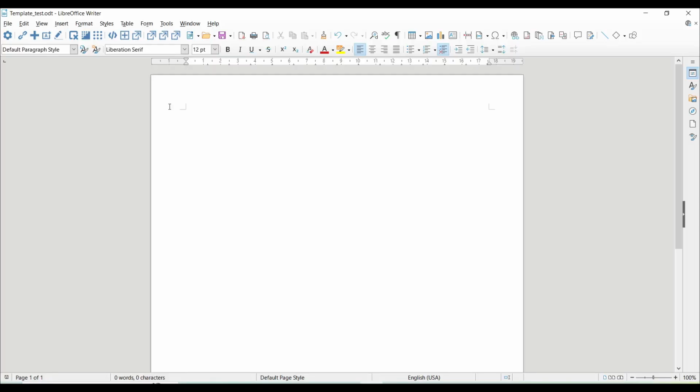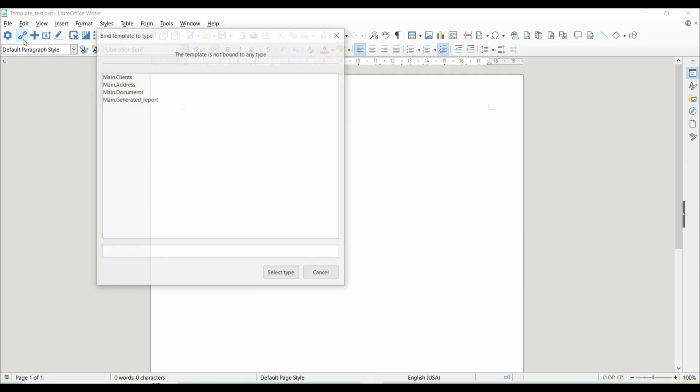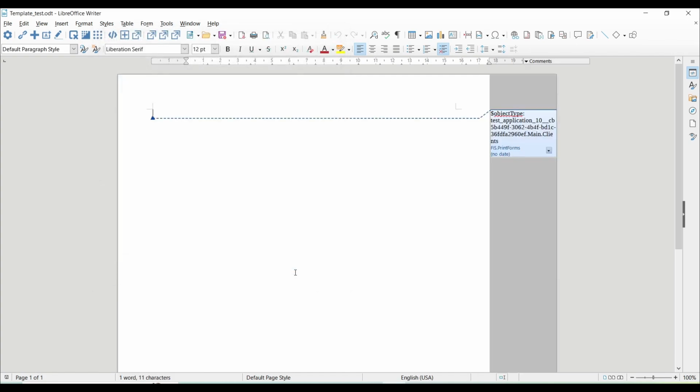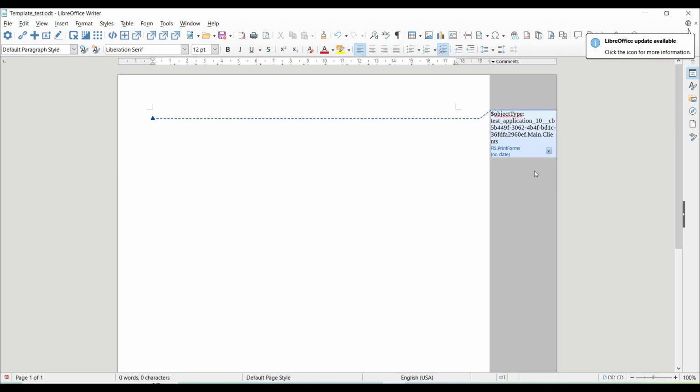Let's return to the text editor. Click on the chain link icon. We can see the list of types from the connected application. Select the type Clients. After that, a blue box appears, notifying us that the template has been successfully bound to the Clients type. Now the template operates in this type's context, which means that the Clients type has become the context type of this template. Save the document. After saving, we can start working with it.